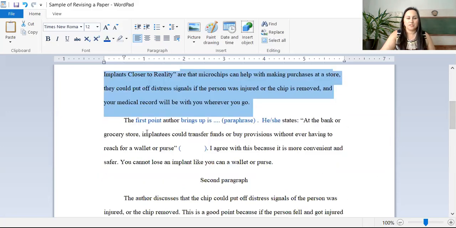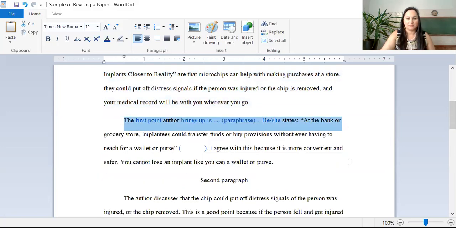Now, I did some revisions here in blue in the next paragraph. She just said the author states in the original. She said her first sentence was the author states. That was a little bit too fast. So she should probably say the first point the author brings up is that it would be very convenient to have a microchip implanted. Then you follow up with the quote. He or she states at the bank or grocery store, you could receive funds or buy provisions without ever having to reach for a wallet or purse.